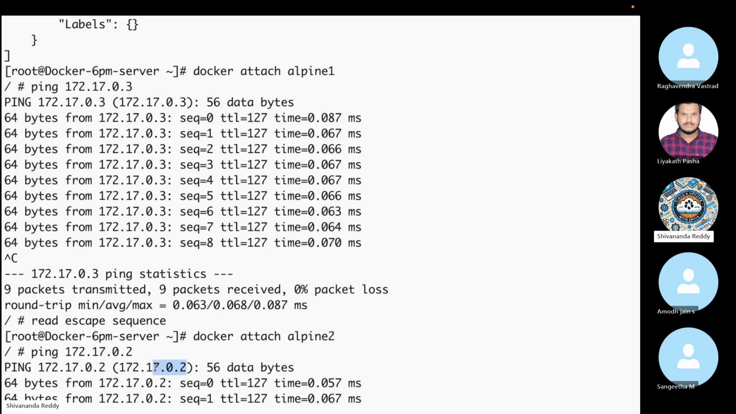When you ping the IP address, if both are communicable then only ping will work. I pinged and it's working, we're getting the response. If the response is not coming, that means it's not communicable. Got it? That's the significance of this networking.